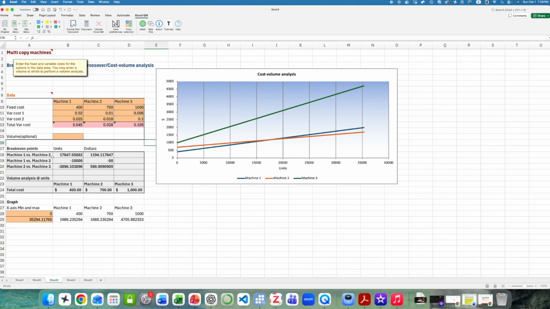So we can also see the break-even points for comparison of each 2 machines. So machine 1 versus machine 2, the break-even point where the total cost for the 2 machines is equal is 17,647 units at this point. So at this point, the total cost of machine 1 and machine 2 are equal.